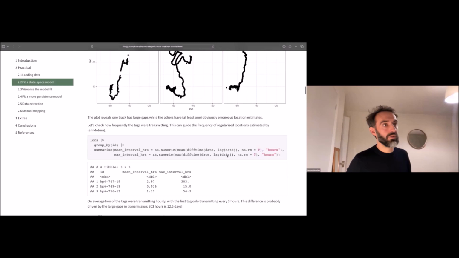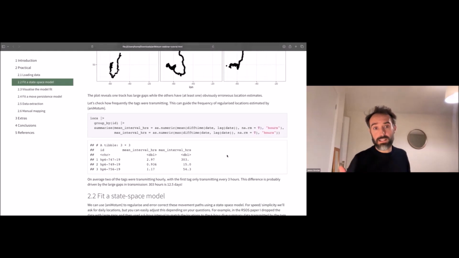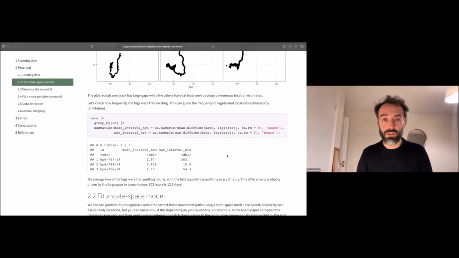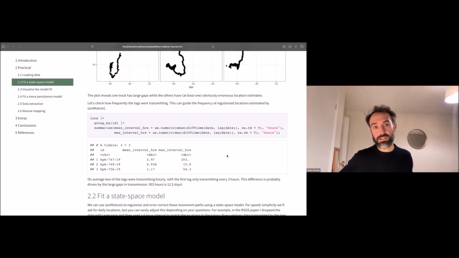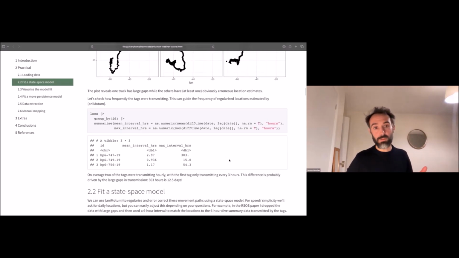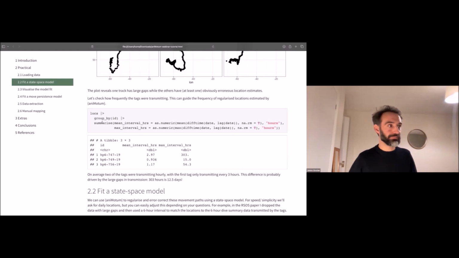So we can pass these pretty much as they are to aniMotum and use a state space model to deal with some of these errors, to regularize the data to, say, daily locations. But the question typically would be, well, how frequently should we ask for our regularized data? And so one way to do that is just this line of code here.